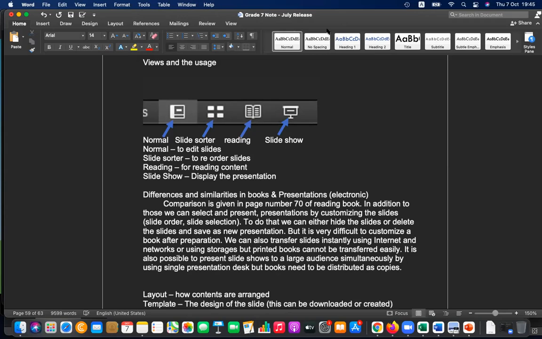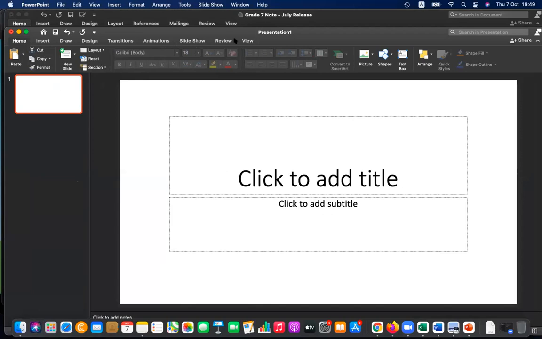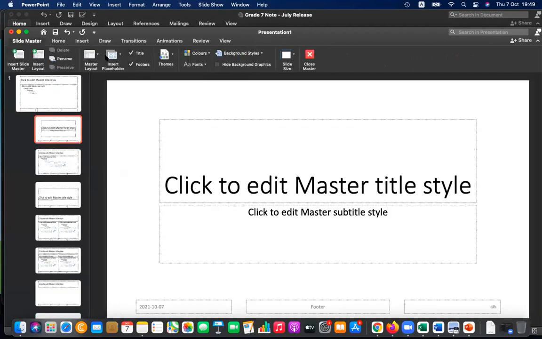Okay, please write down. And discuss how this template is created. When you go to the new slide and then go to the View button, you have to access Slide Master. Then you can design the slides.